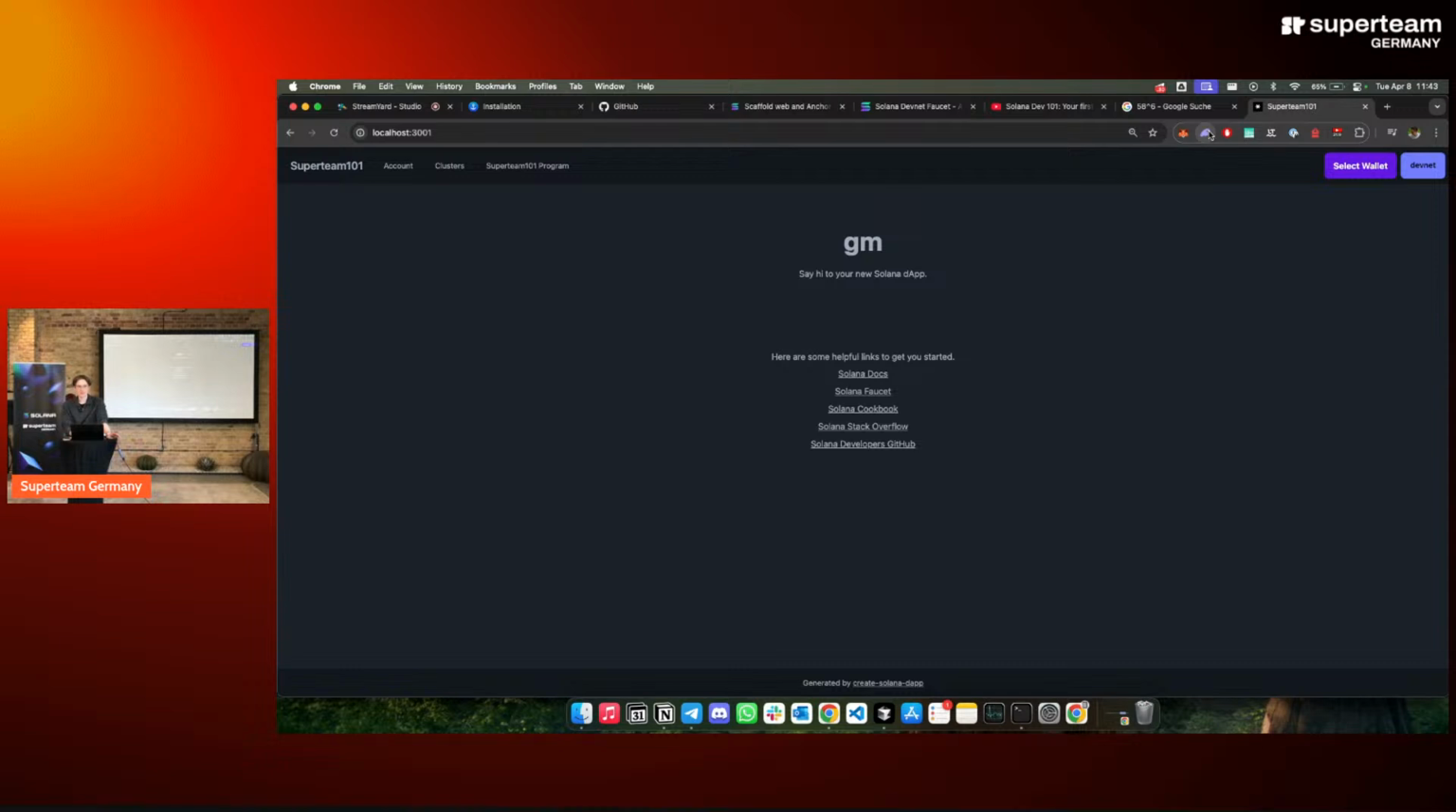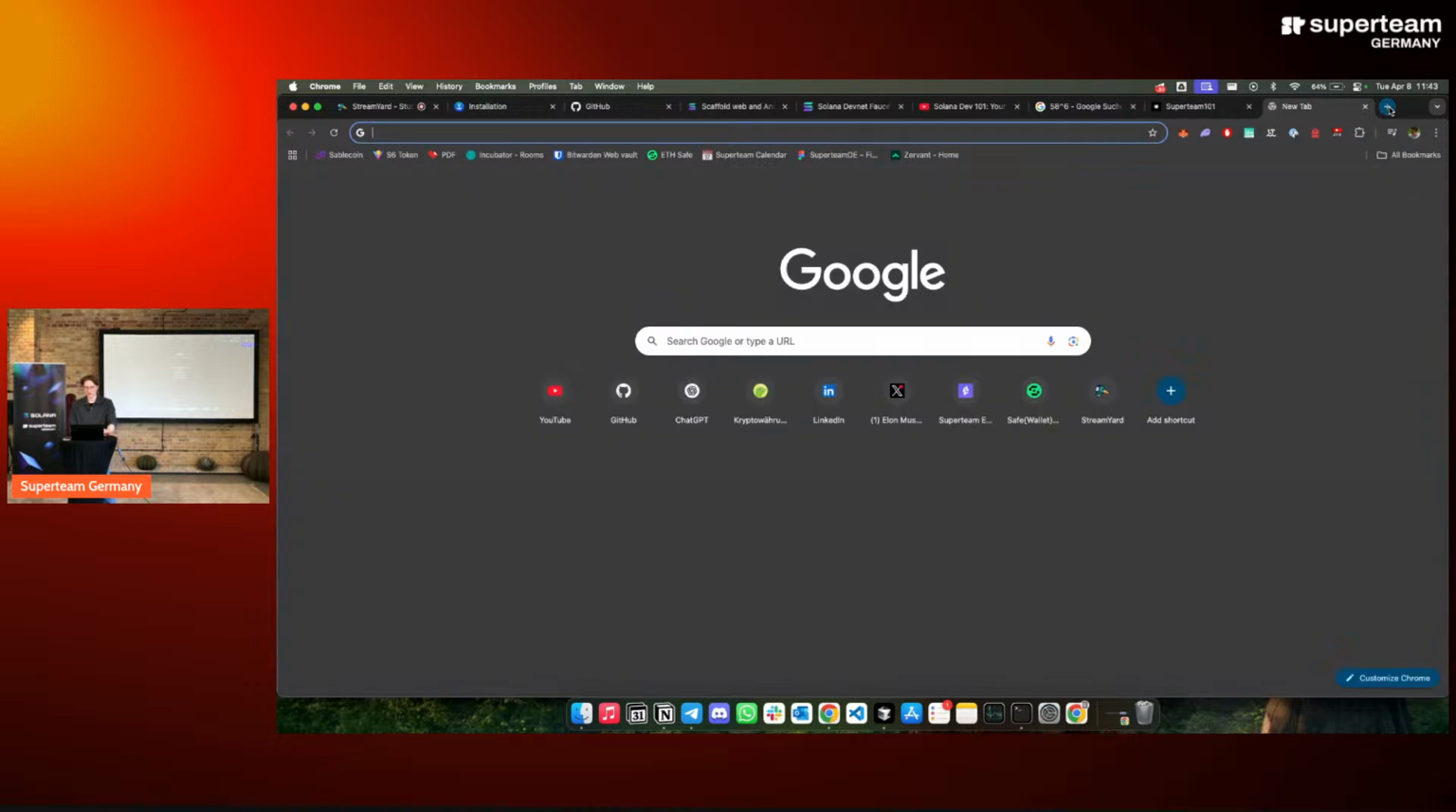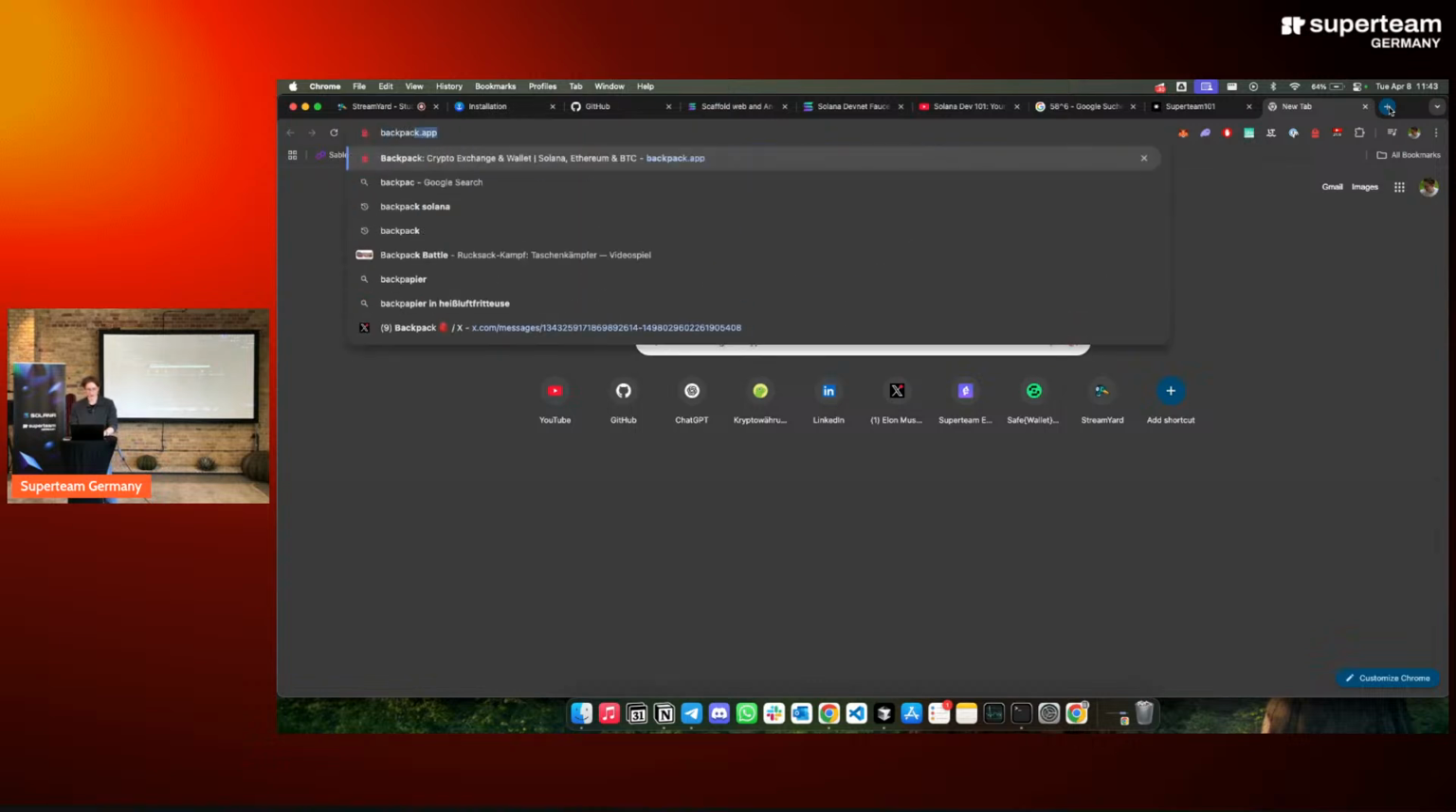You can use Phantom, which is widely used, but from the developers' perspective and to integrate it more easily, I would recommend Backpack because they have stuff like Sonic SVM, which is a layer 2 solution for Solana. If you want to use that, then it will be easier to interact with through Backpack. So let's just do that. Head over to Google, Chrome, or whatever browser you use, and install the Backpack wallet extension.